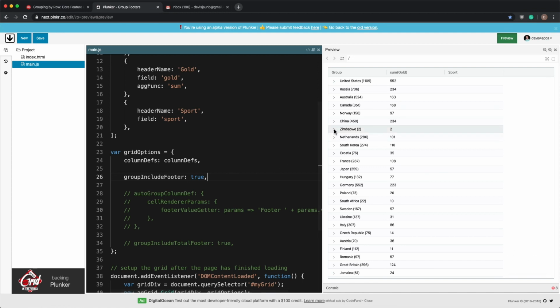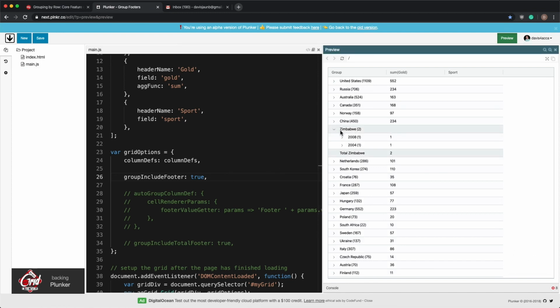Now, for example, if I expand Zimbabwe, you can see that there is a footer displayed at the bottom of the group, and this footer is only visible when the group is expanded. Also, you might already notice two things. First is that when expanding the row group, the aggregations are jumping from the header to the footer.